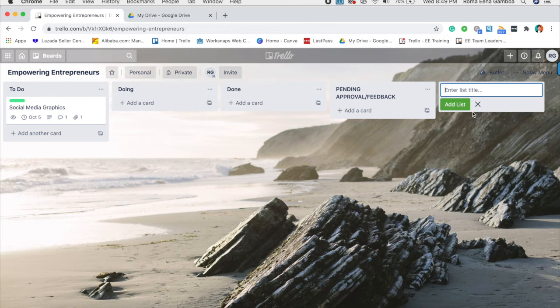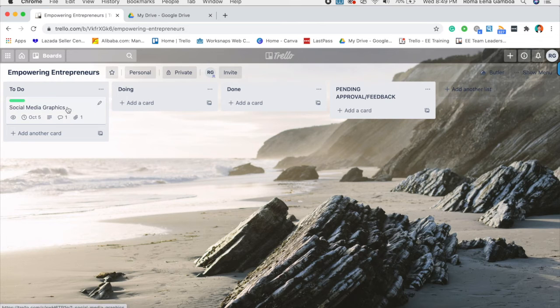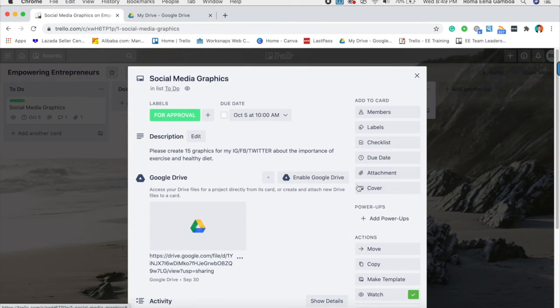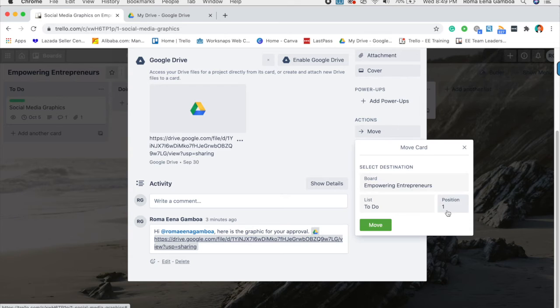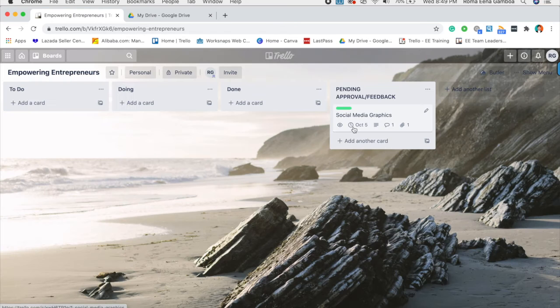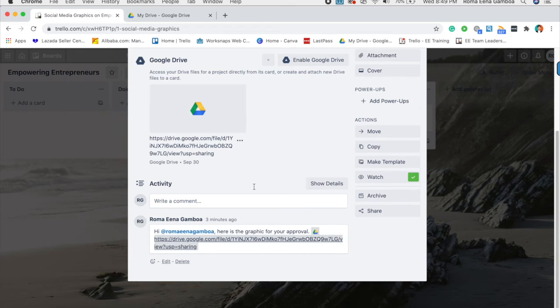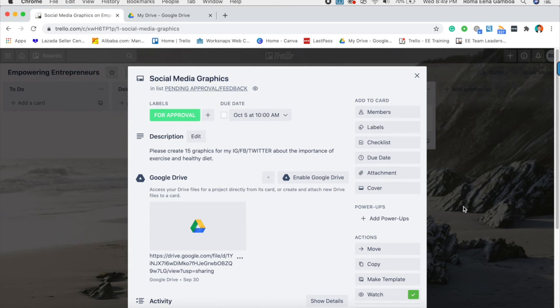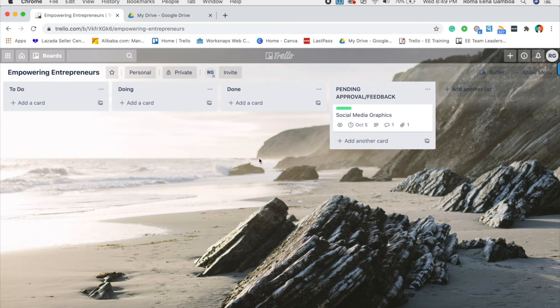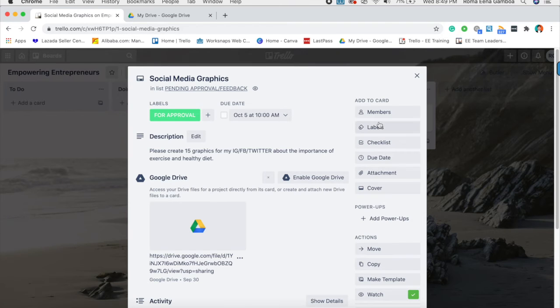And so let's go back to this card and let's move it to pending approval or feedback. Just click on this move and you should be able to see it here. Then yep, we'll just wait for the approval of the client. And so that's basically it, but let's just go through the other items.